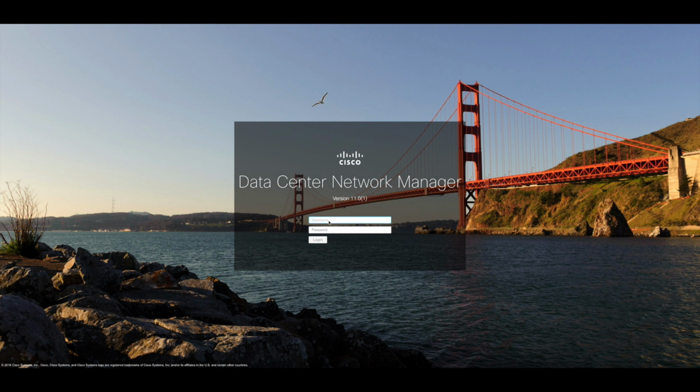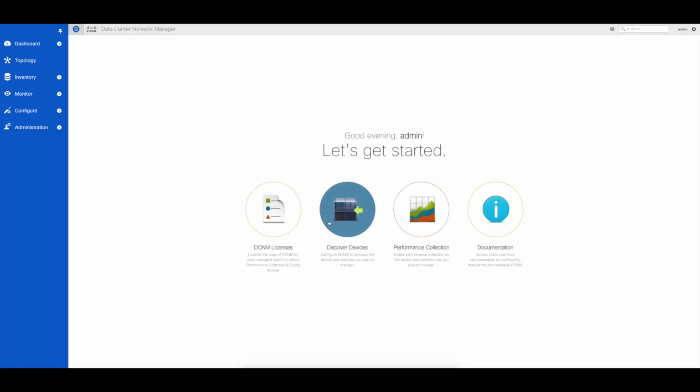So I'm going to go ahead and log in here to one of my test environments and show you, or introduce you to some new features we have inside of DCNM 11. The new feature we're going to talk about today is called SAN Insights.